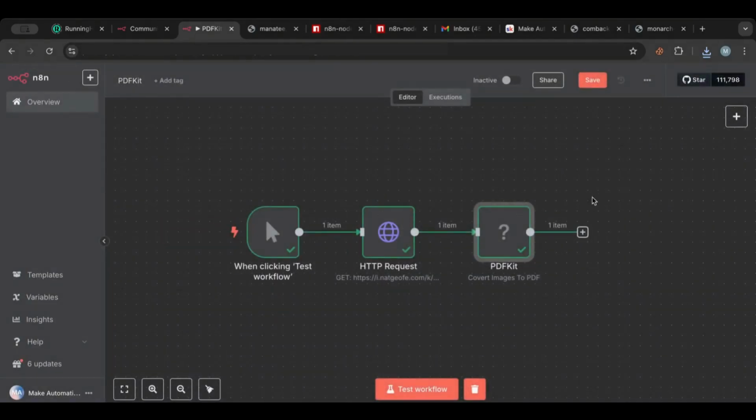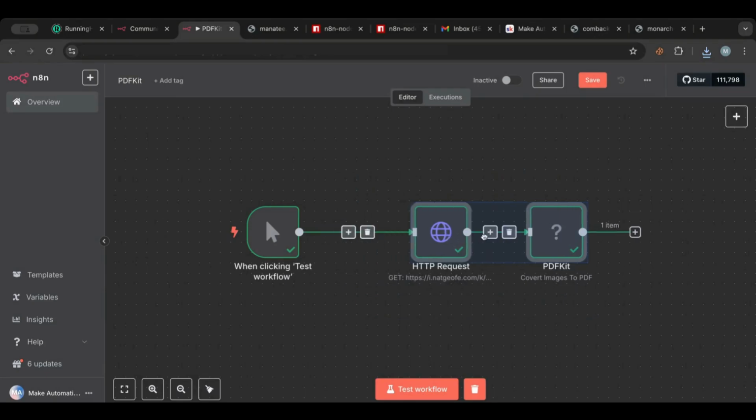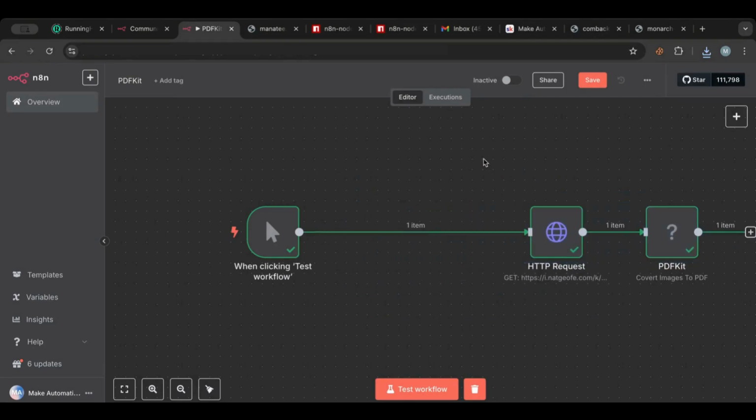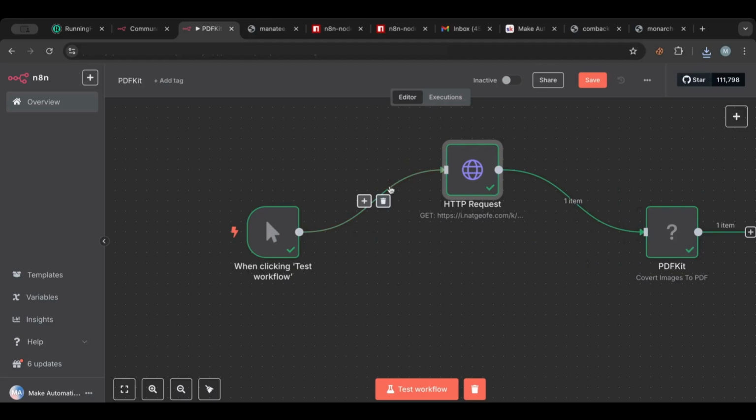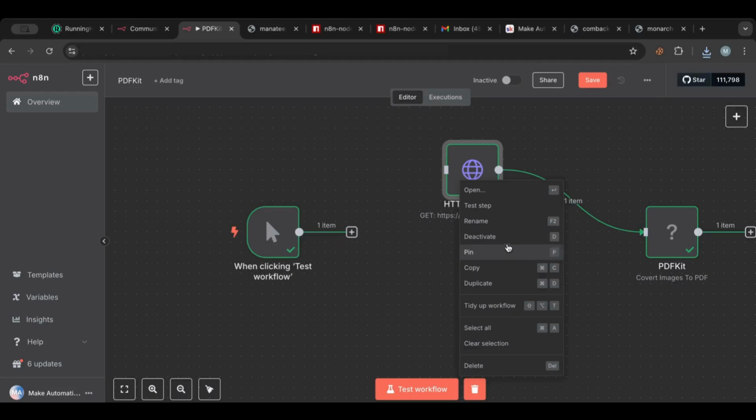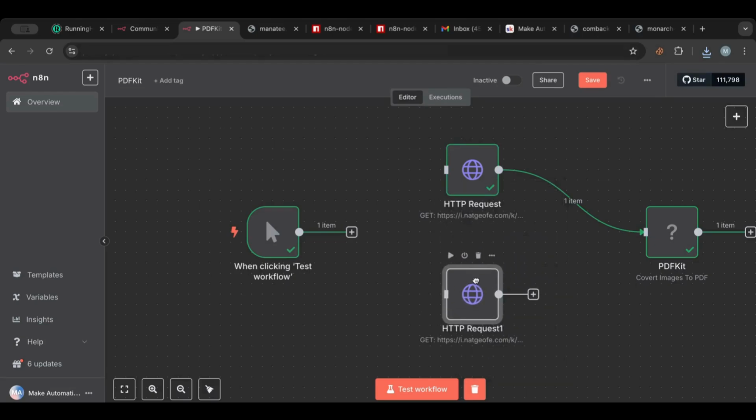Perfect. Now what I want to test also is multiple images. And to do that, I'm going to delete this connection and I'm gonna duplicate this one. So I want to have two images. All right. So the way n8n works is always from left to right, top to down. Okay, keep that in mind.